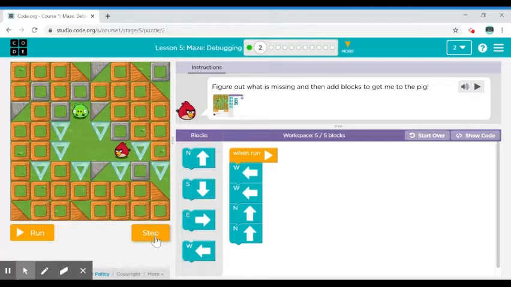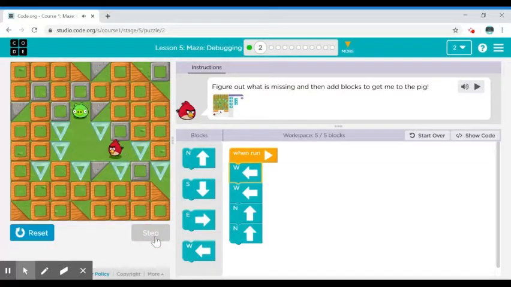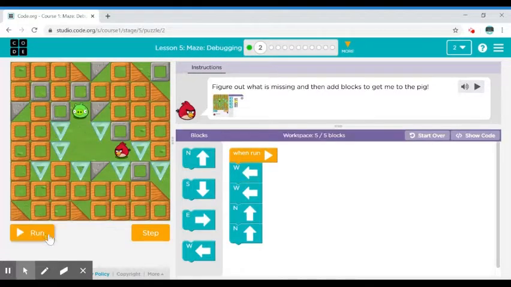So here's the step. Whenever we want the step, it'll play one block of code at a time. So it'll play that one and then it'll play the next one. This is good, especially in bigger chunks of coding, when you don't want to play the whole thing and then mess up. So it's good to do it step by step and then see if it works well.